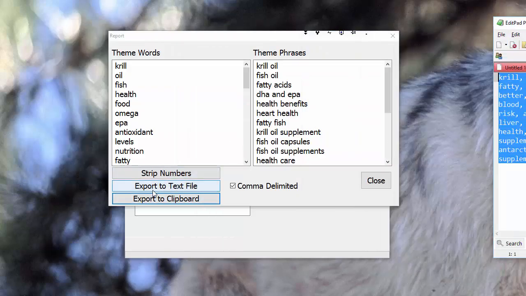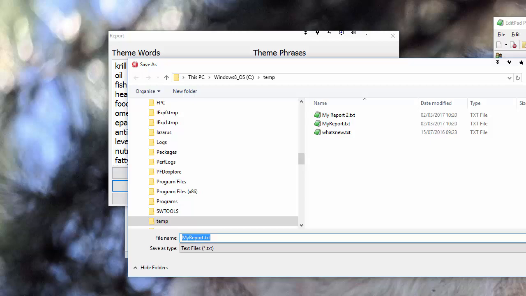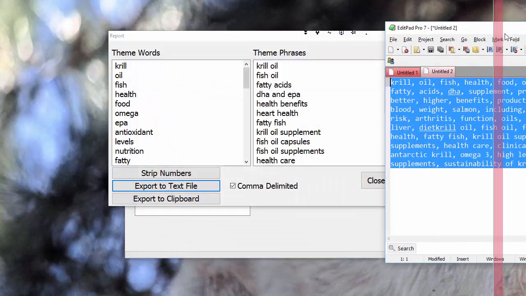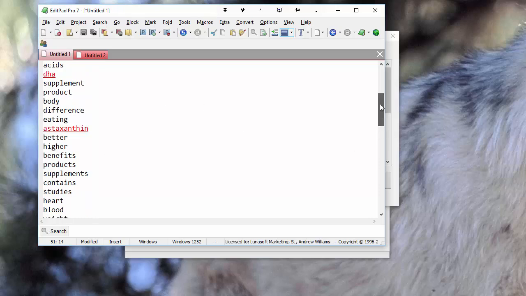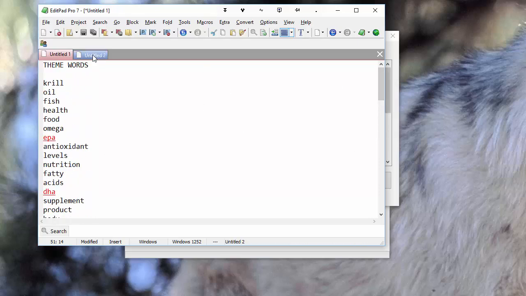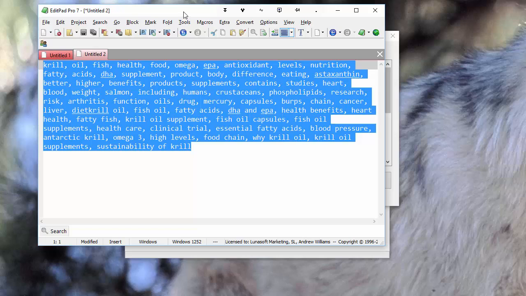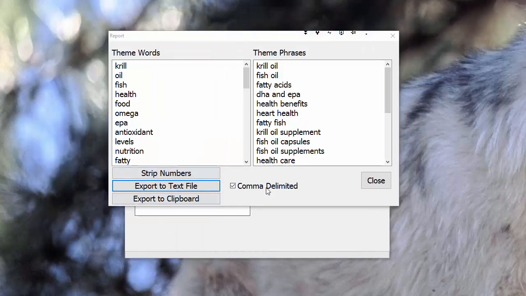The export to text file, essentially that is exactly the same as what you've just seen. If you export to the text file, it will export it exactly like this for the non-comma delimited, and exactly like that for the comma delimited. So that choice is yours. So that's how you get your keywords out of the keyword spider and into a text editor or any tool that you want to use them with.